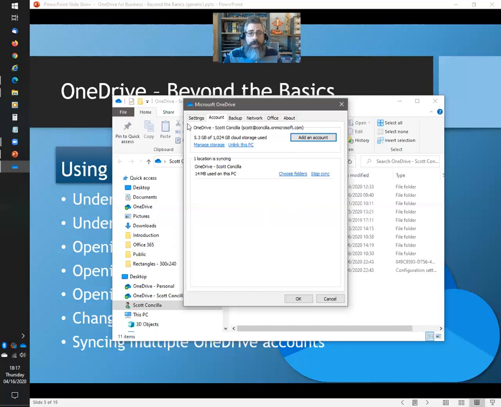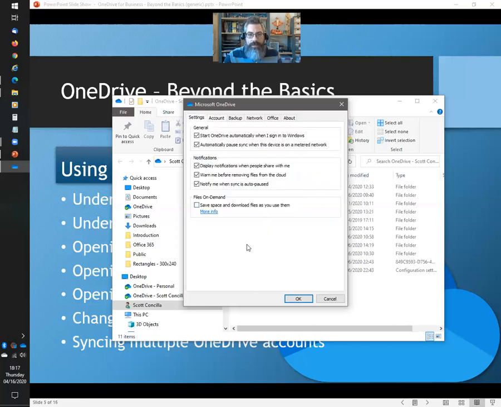All right, let's back up to the settings tab here and talk about some other settings of the Windows Sync client. Personally, I like all the defaults, but let's talk about what's here. So there's some general stuff here, start OneDrive automatically when I sign into Windows. I think that's a good idea if you really want this client to do what it needs to do.